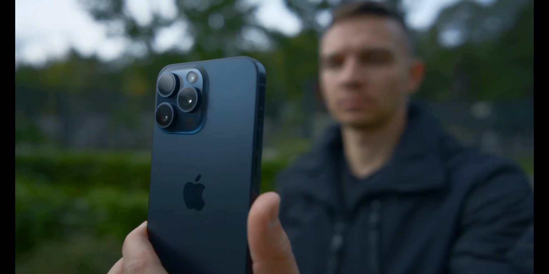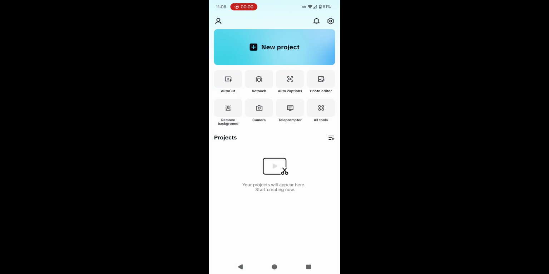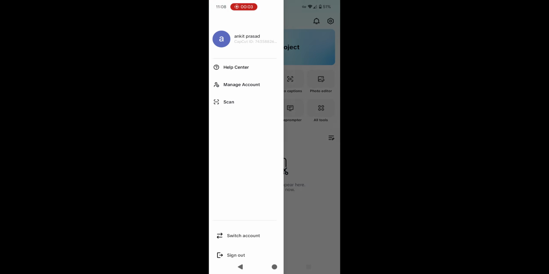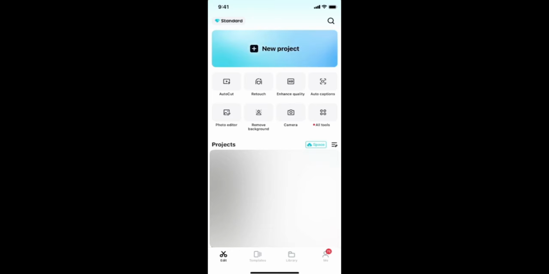Now let's see how to restore a deleted CapCut project on phone. For mobile users, the steps are similar, but there are a couple of things to keep in mind. First, make sure you're logged into the correct CapCut account, the one from which you lost the project. Also, you may need to subscribe to CapCut Pro for full recovery functionality. If everything is set up, here's how to recover your project on the CapCut phone app.